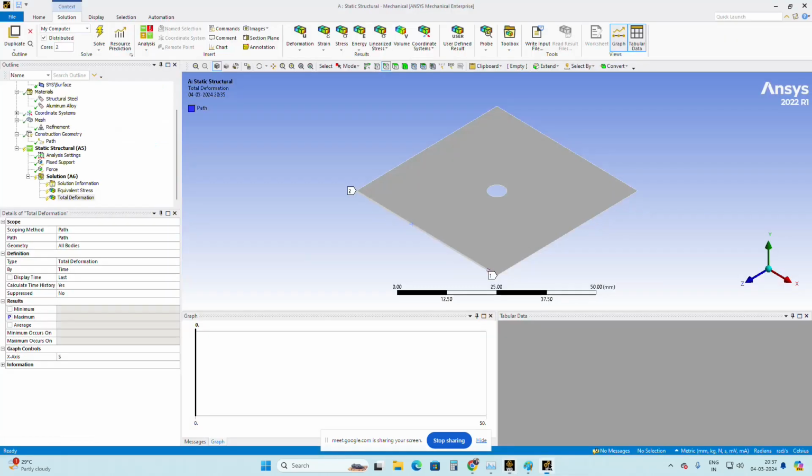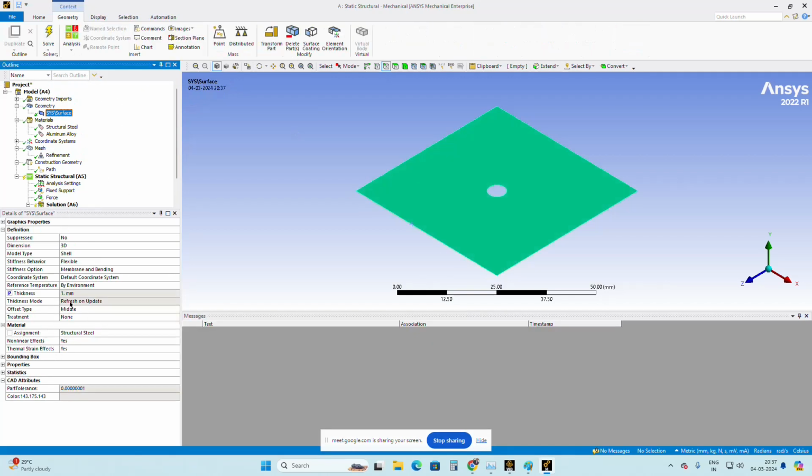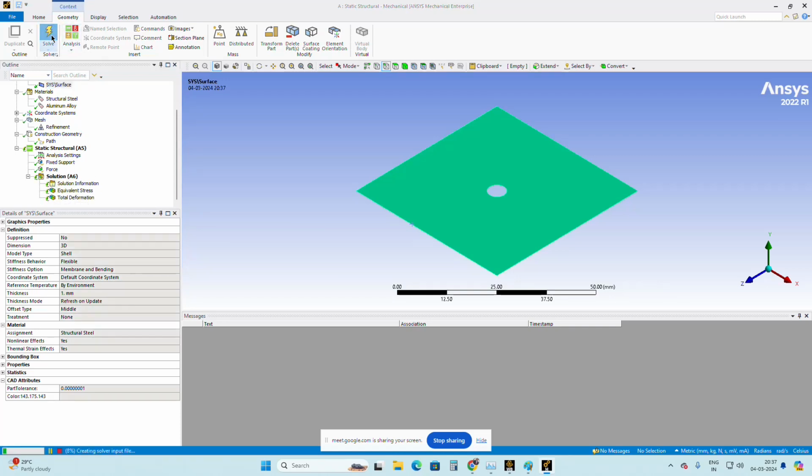But here, if you click on solve, it will solve only for the applied 1 mm thickness. If I solve here, you can see that the structure is solved, right? The software is trying to solve this problem for the initial 1 mm thickness. It's not going to solve for the other thicknesses.